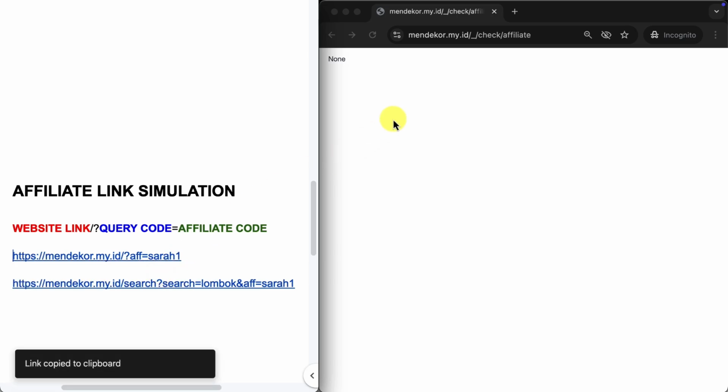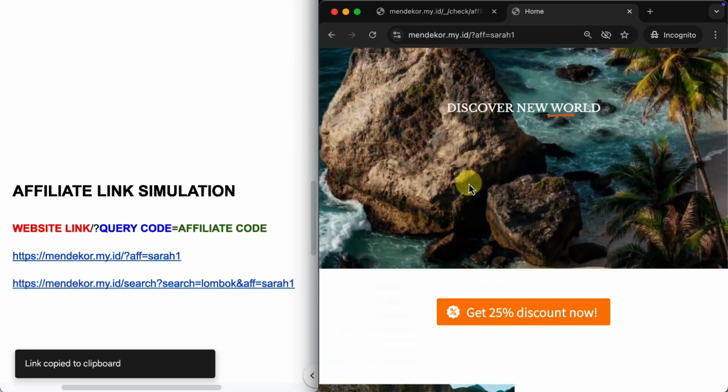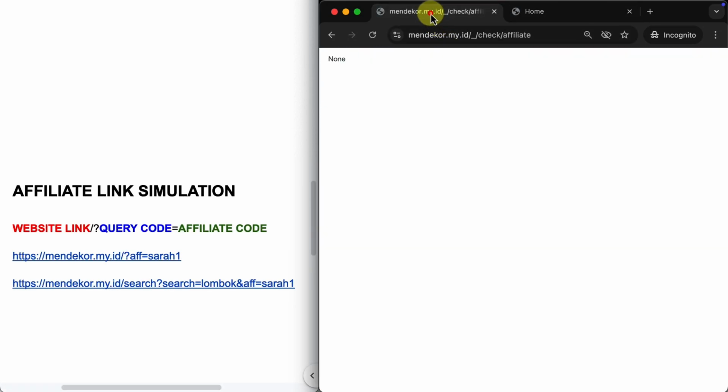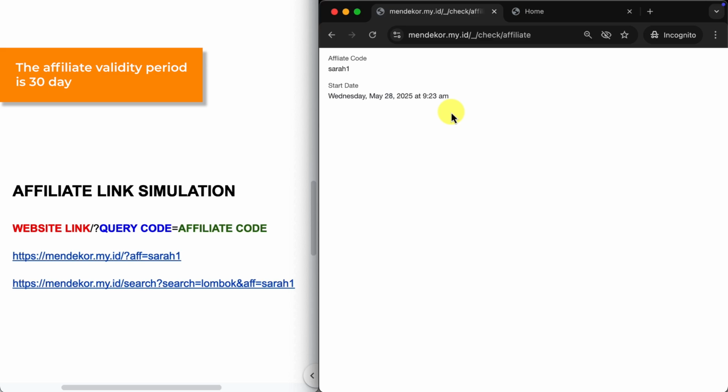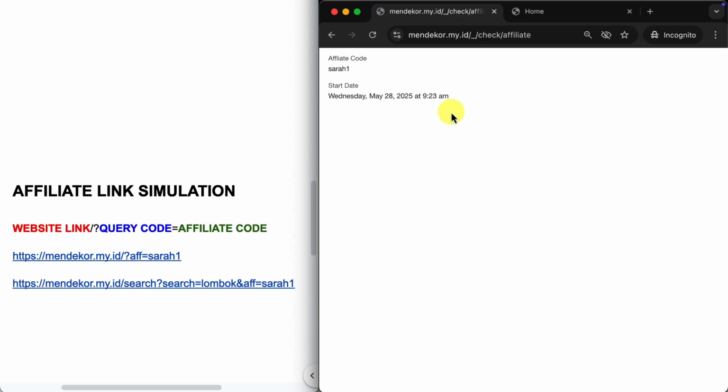However, if visitors enter your website through the affiliate link, let's refresh this affiliate check page. Now the status changes, showing the affiliate code and the session start time. As we set in the first video, the affiliate validity period is 30 days. Therefore, the affiliate will only receive commissions for purchases made within 30 days from the session start time listed here.